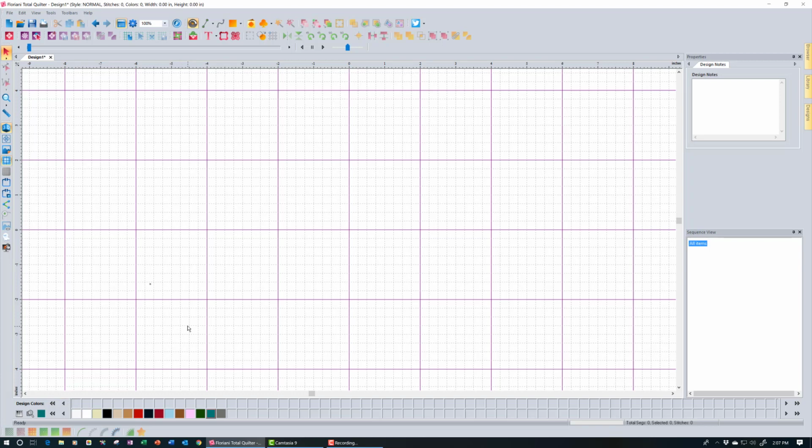So in this video today, we are going to be going over fills, the different types of fills that are available only in Total Quilter and nowhere else within the Floriani universe of programs. So what we are going to do first is we need something to fill in. We can't fill anything in to a blank area, and these are my fill icons down here. You can see in the lower left down here that they're all grayed out because I don't have a shape on the screen to fill in. So let's go ahead and fix that. Let's put in a shape.